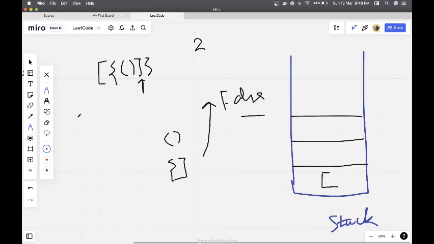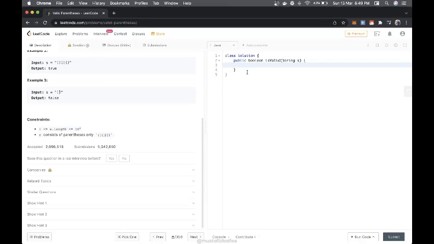And for example, if we have an odd length, it should never become valid, because for one character we don't find any matching closing or opening bracket, so it will never become valid, right?